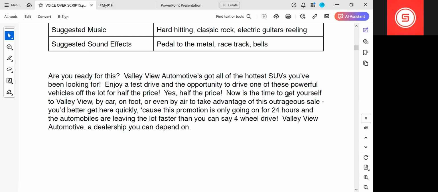Now is the time to get yourself to Valley View by car. See the repetition, so that we know that we're driving the product and obviously the shop at which you can go and buy on foot or even by air to take advantage of this outrageous sale. So even if you want to fly on over, you're going to save half a vehicle's original price, which is crazy. All right, okay.